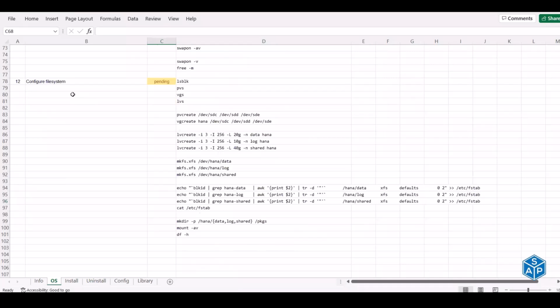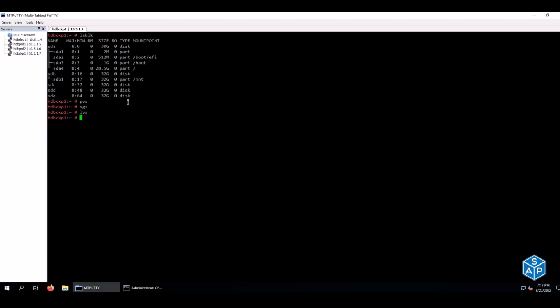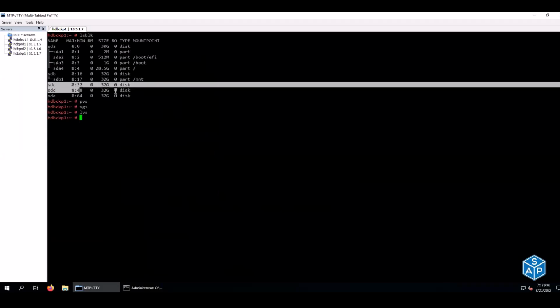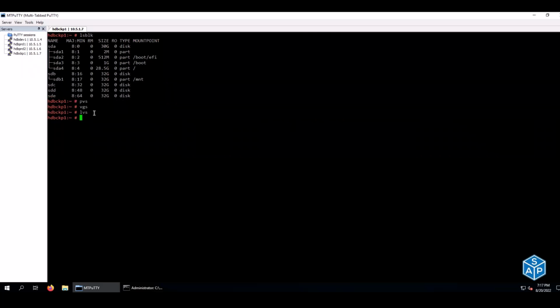Now coming to your file system, configure file system. Okay, I can see the 3 additional disks of 32 GB, and there is no configuration for LVM.